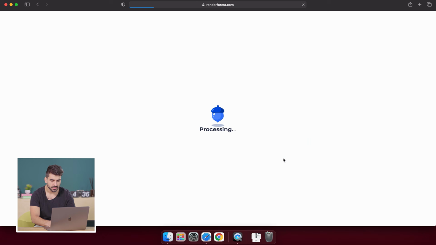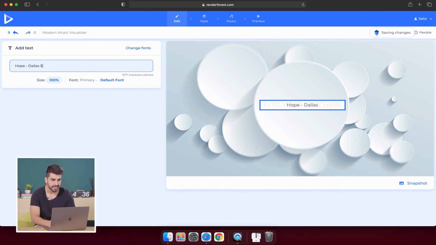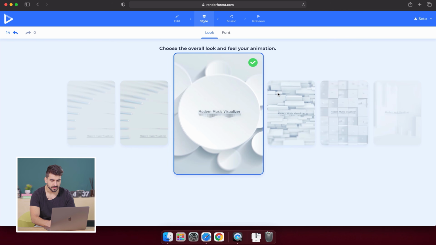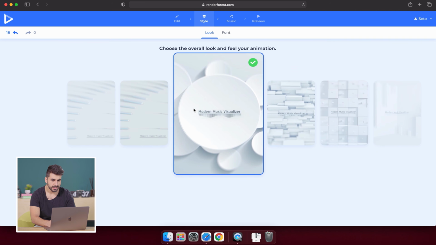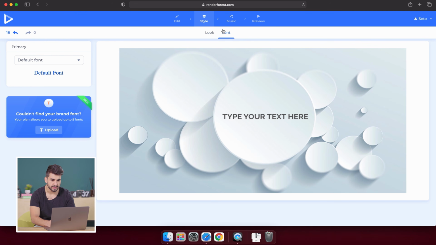Click Create Now. No thanks, we don't need a tour. And this is where you'll put in your artist name and the track title. Then you're going to look for the style that you like. There's a bunch to pick from, but I like the circular one in the middle. Next, you're going to choose your font. I already like the default font, but if you want to change it, you can do it in this screen.